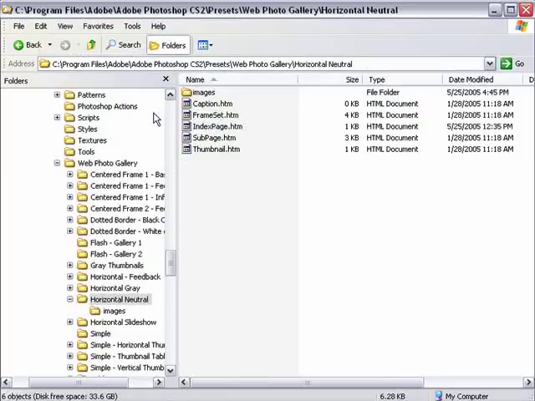So first thing you want to do is find your Adobe Photoshop CS2 application folder. If you're PC, it's in your program files. Mac, it's in your applications folder. Find your Photoshop CS2 folder. Then go to presets. Then go to Web Photo Gallery. And then the one we're working with is called Horizontal Neutral.